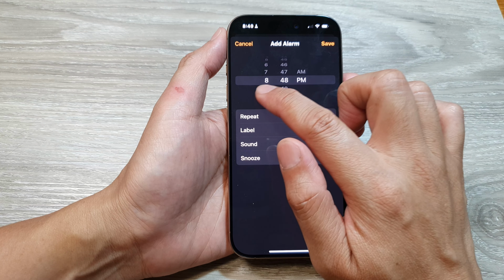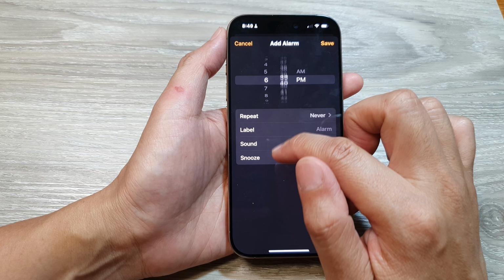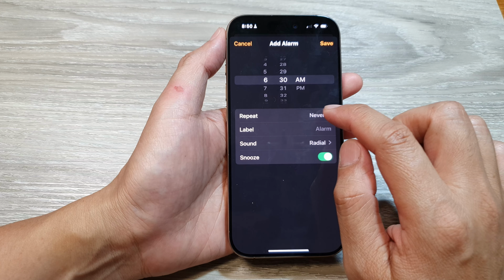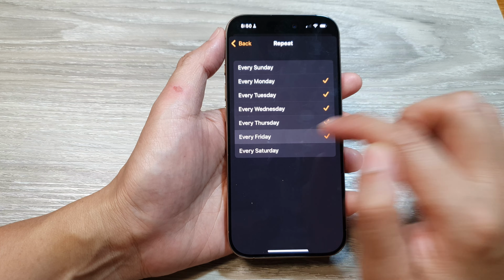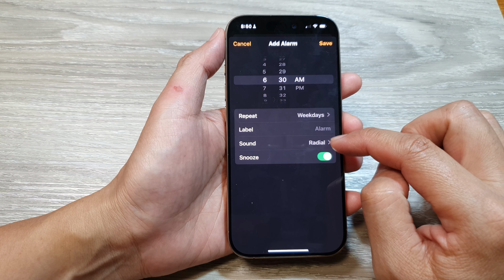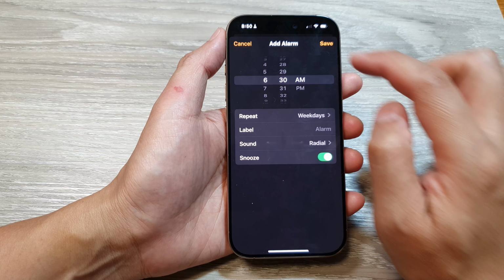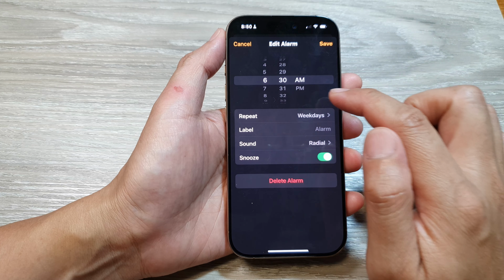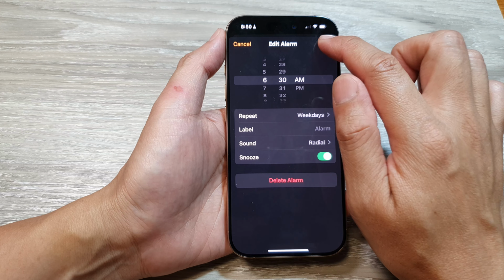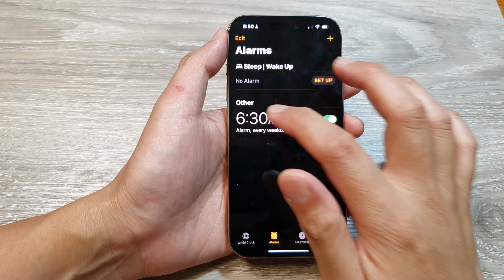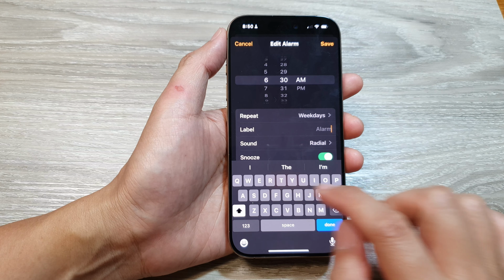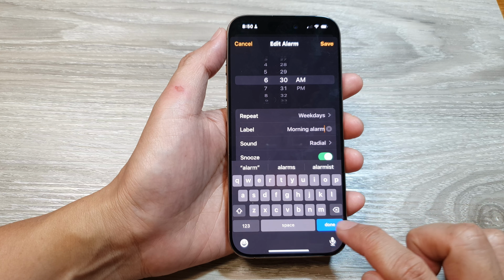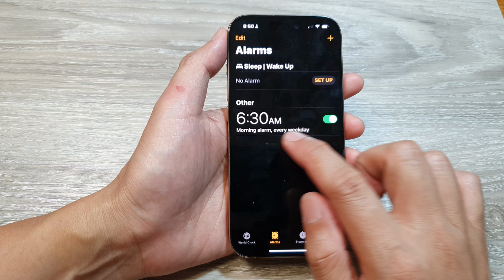So let's say the alarm is 6 a.m. or 6:30 a.m. So 6:30 a.m. and we repeat it Monday, Tuesday, Wednesday, Thursday, and Friday. Okay, so we set a sound for the alarm and snooze on, and then tap on save. Here, I'll see if I can give the alarm a label or a name. Okay, so I'll edit the alarm, and in the label, we can name it morning alarm. And then tap on done, and then tap on save. Okay, so we named it morning alarm.